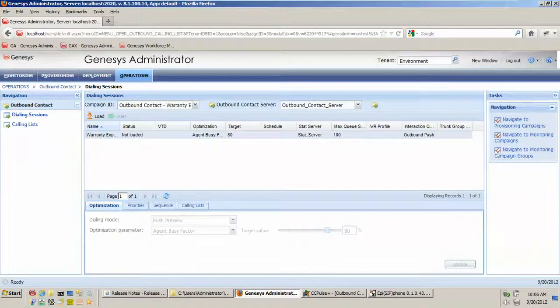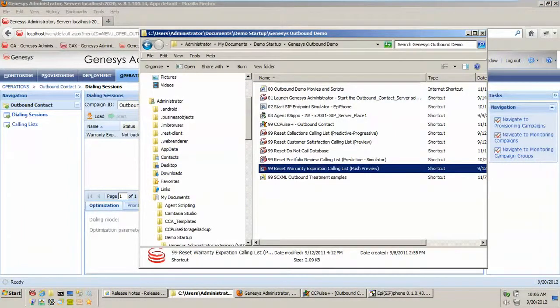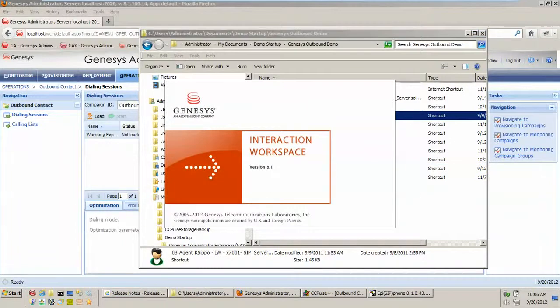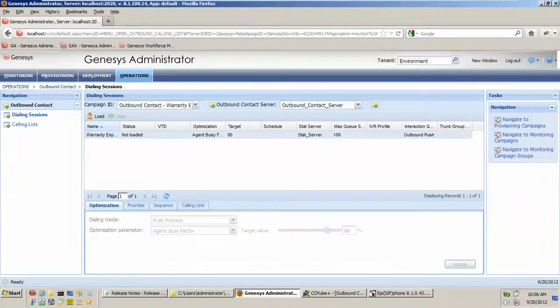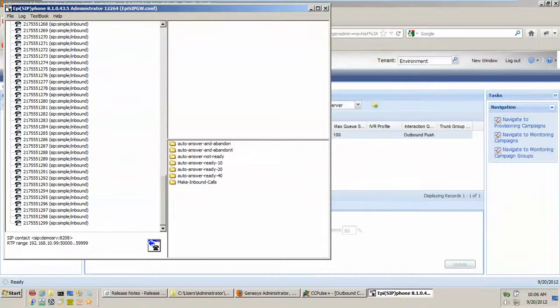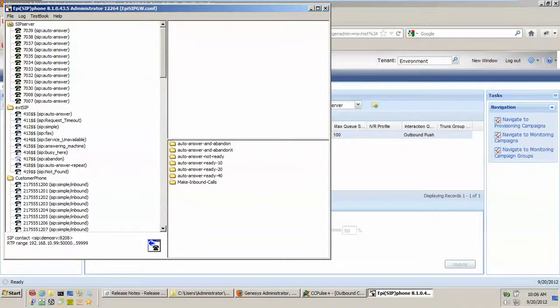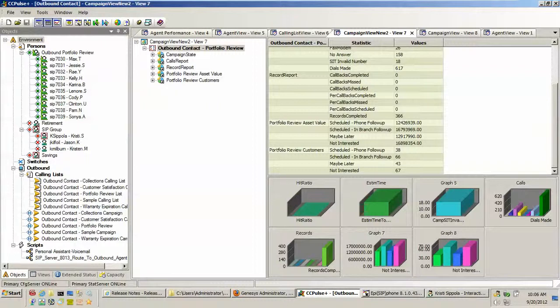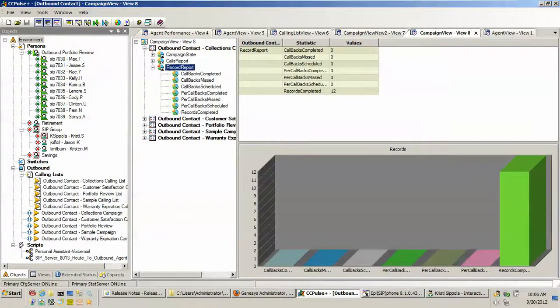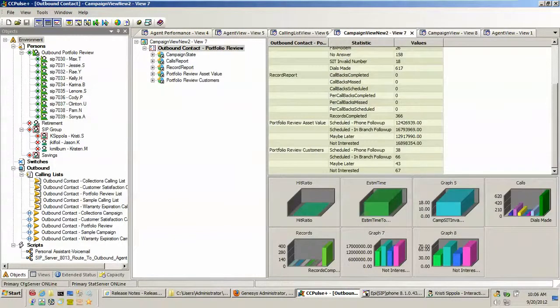Okay, so I'm logged into my environment here. Just a few things to show you. I'm going to log in an agent that's going to be taking our calls here. I have this simulator open, and this is going to be used for a large campaign demonstration that we're going to have to simulate both our agents and our customer phones. I have CC Pulse opened up. CC Pulse is the real-time reporting interface for Genesys, and we'll be able to display all kinds of statistics for our campaign and our call center here within CC Pulse within this view.